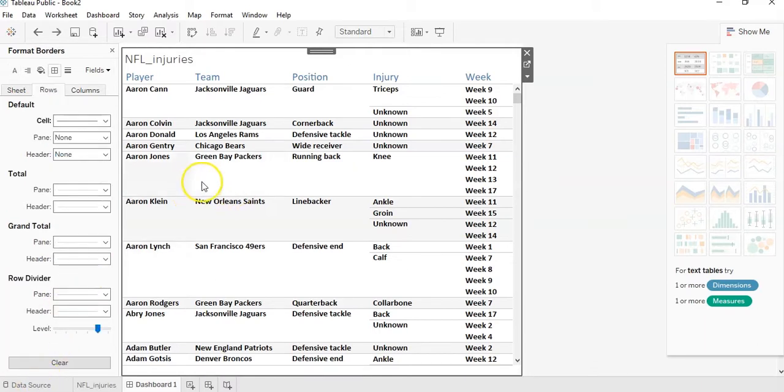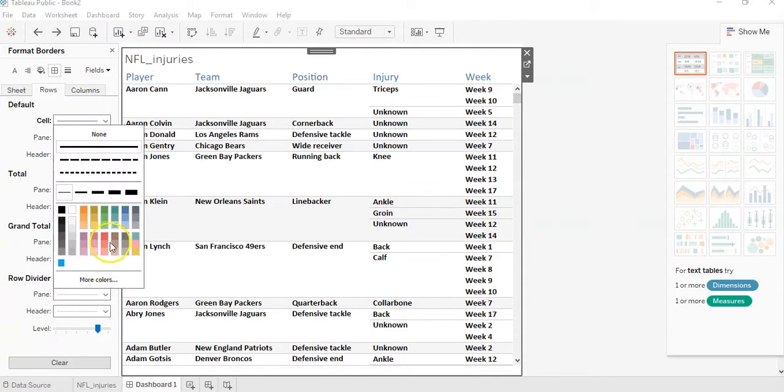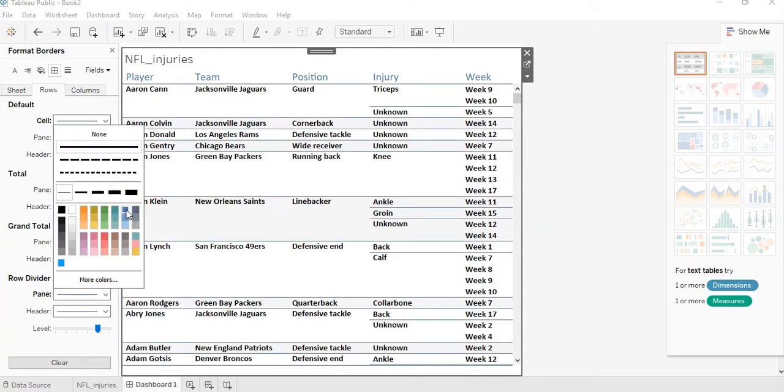And if you want to add like a row divider or a border, you click on this borders right here, then rows, and row divider. And this just makes your data pop a little bit more. So you can do that.